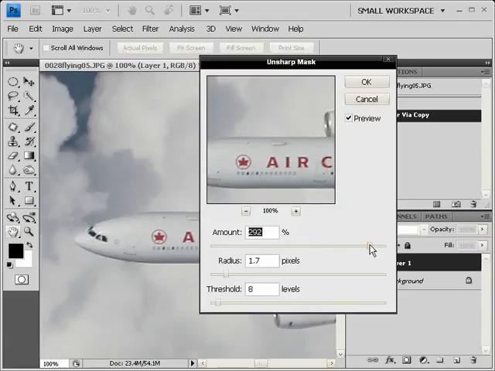So amount, you can see as we move it across, you can see the effect it has there. And the thing with sharpening is you really need to find your own way that you like, and you need to get some prints done, and you need to see exactly what it looks like. So for now I'm going to stick with 150 on here.